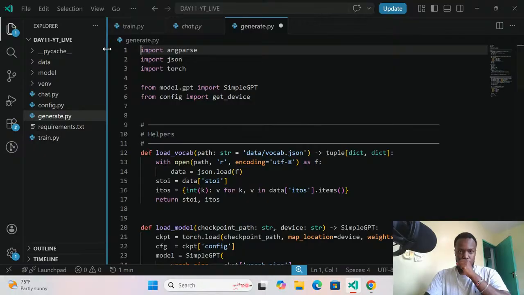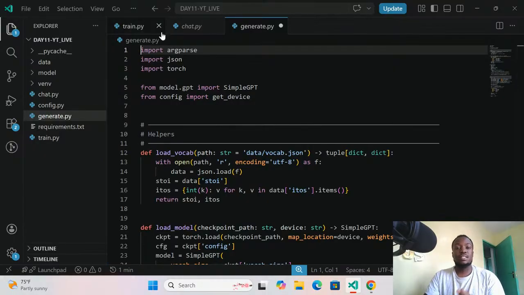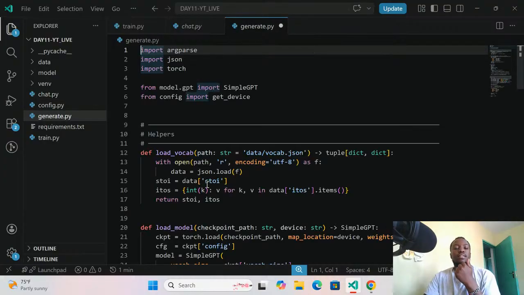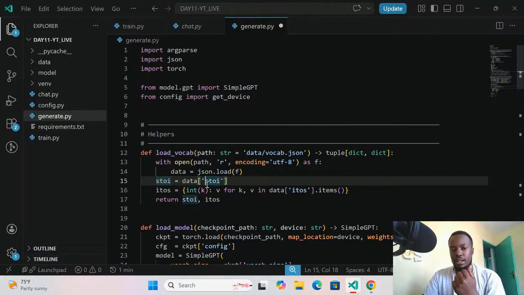Basically, these are comments. So for us to understand what's going on here in the generate.py, we want to create a file that is going to be the helper of the chat. Whenever you text something, it goes to our brain, then our brain interprets whatever we asked, and the generate.py is the helper.